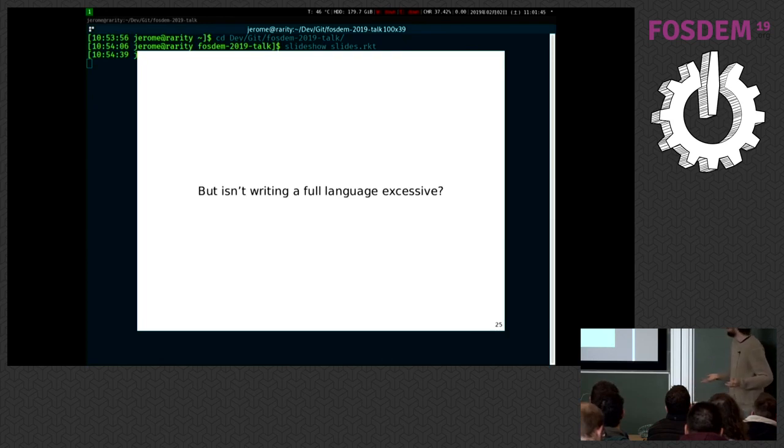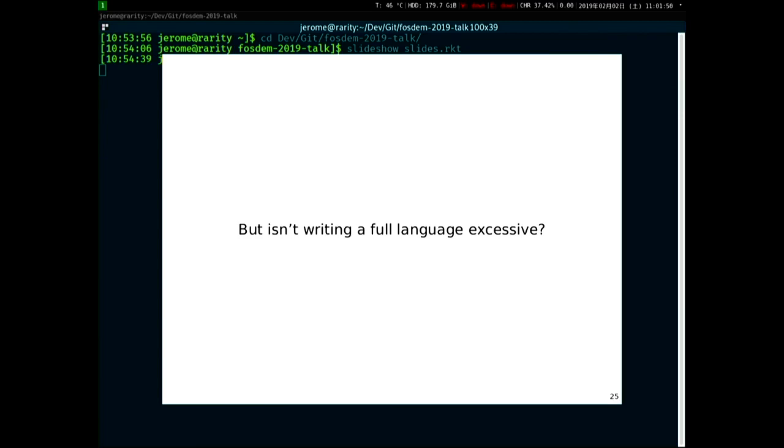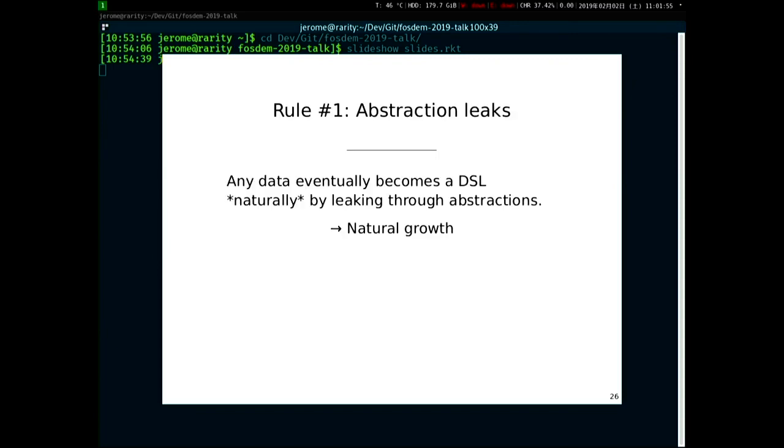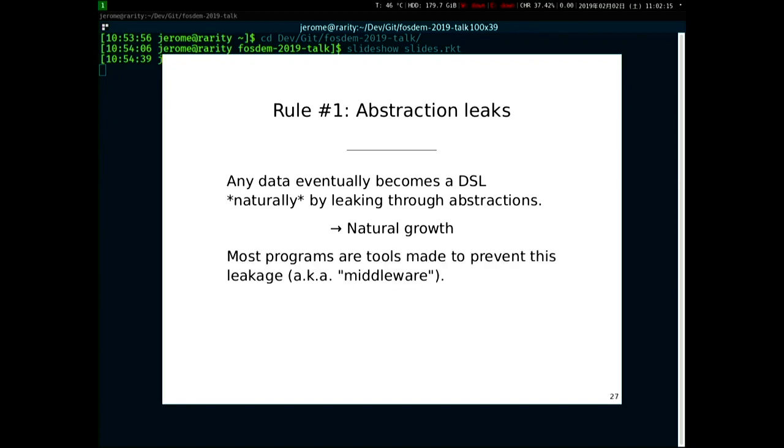But I hear you say, isn't writing a full language a bit excessive? And I need to remember the first rule of computing, the first rule of programming: abstractions leak. It's what I call natural growth or organic growth. Whatever you do, your data will always evolve and leak through the abstractions you create. Usually, to prevent this, we use what we call middleware. It's the kind of software that we write to pipe data into something so that it works.